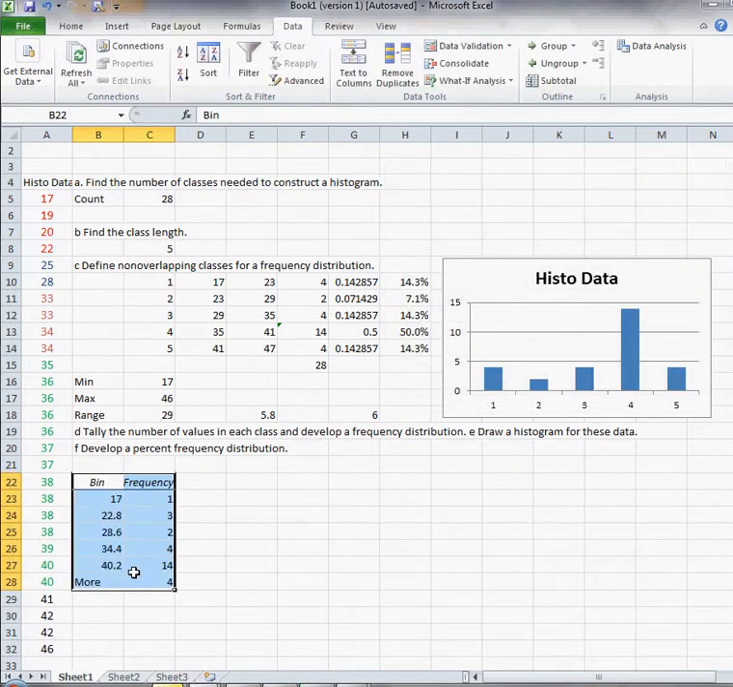Okay, we see now we do have different range. We have 1, 2, 3, 4, 5, 6 bins, or classes as the textbook calls it. And the first class is up through, apparently including 17, because there's one of those. Then the next, look at these next limits, 22.8, 28.6, fractional amounts, even though our data come in whole numbers. And then what's with this more thing? There are 4 elements who are greater than 40.2, apparently. Well, that may be okay, and nothing wrong with it. It adds up to 28.